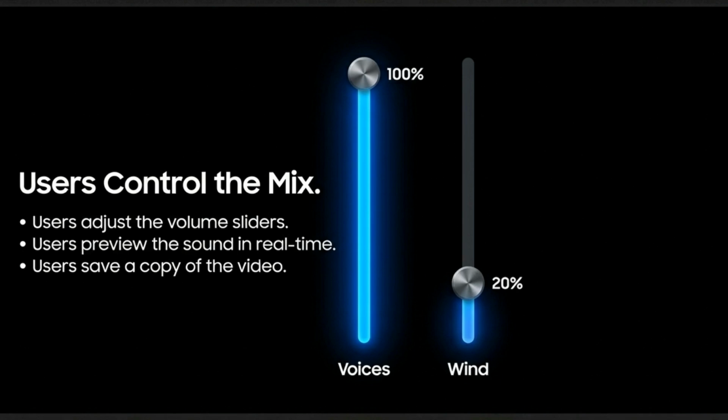Users control the mix with volume sliders, adjusting the voices and background sounds. You can preview the sound in real time and save a copy of the edited video.